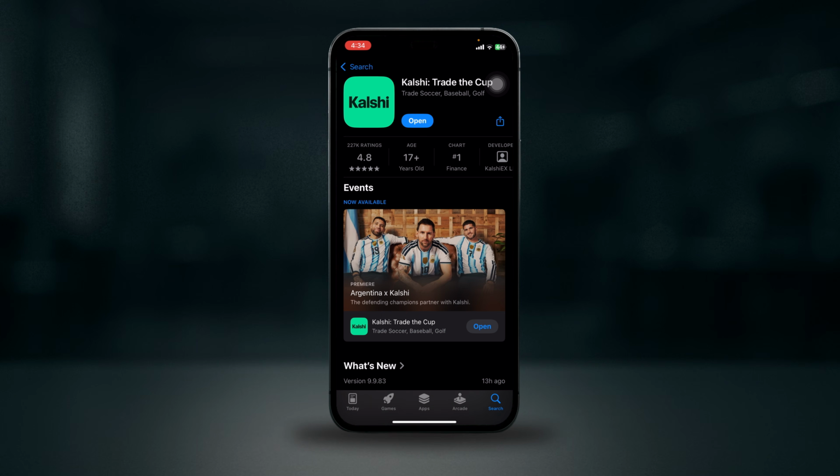So all you gotta do is restart your phone, check the App Store for a Kalshi update, offload and reinstall if needed. Kalshi will be working on your new iOS, and that's it.